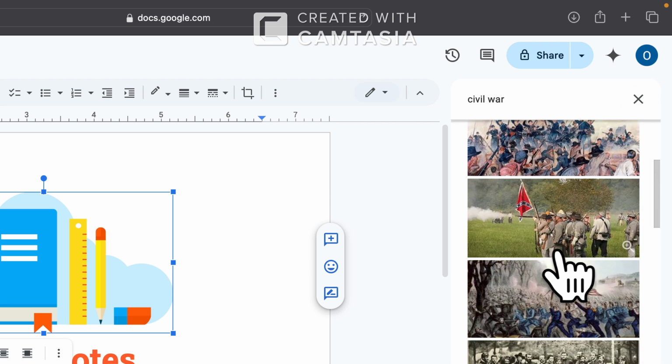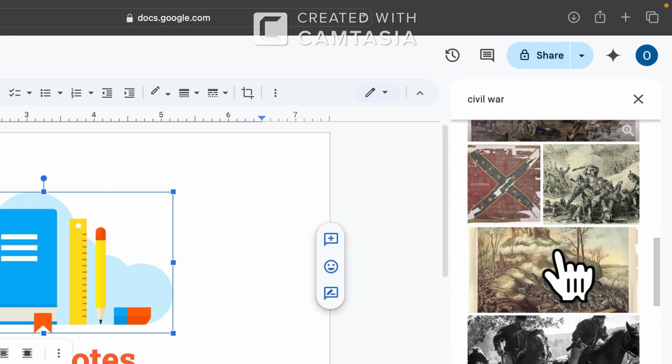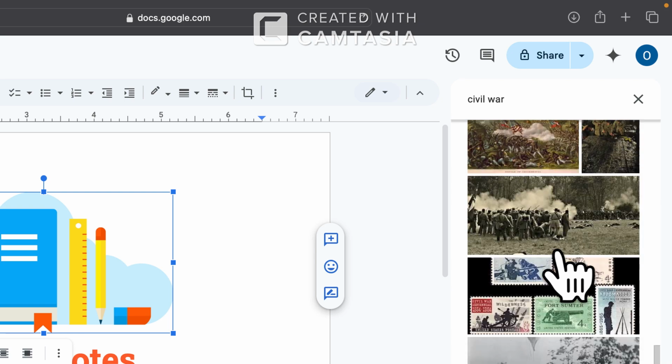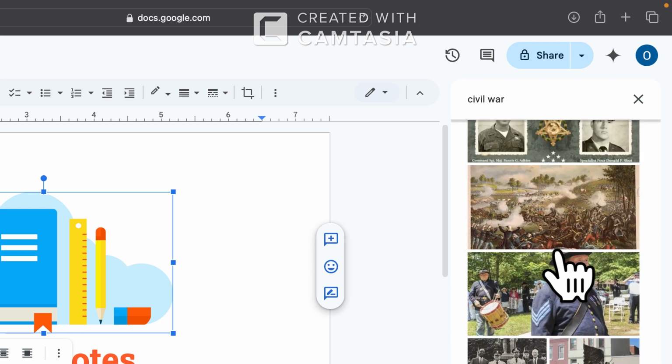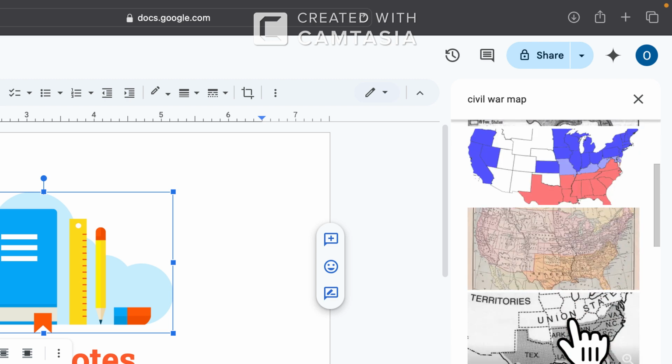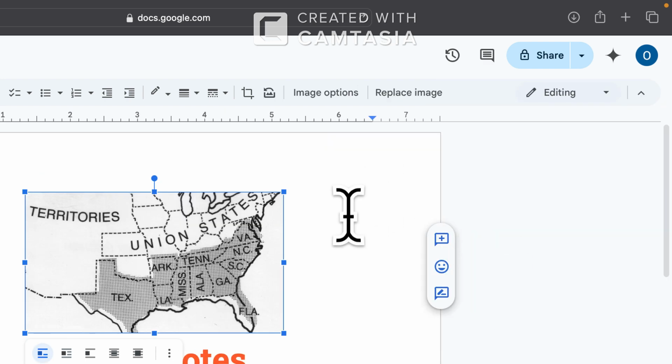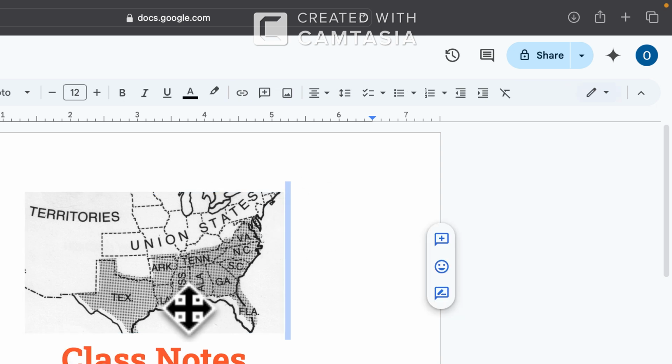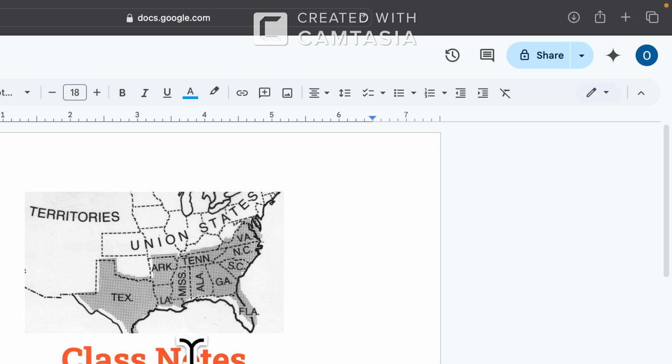Perfect. So it's going to show you a lot of pictures from Google that you could use for the Civil War. I'm not finding anything that I would like to add, so I'm going to put map. Refine that search a little more. And I think this one would be the best for my notes to start off. And as you could see, it's just going to immediately replace that. You don't have to do anything else.